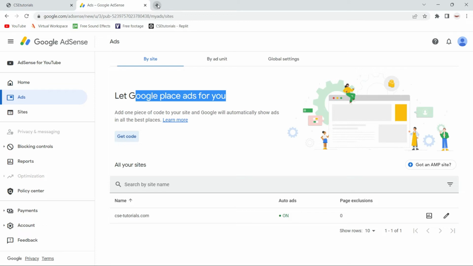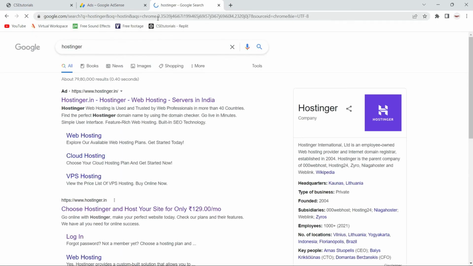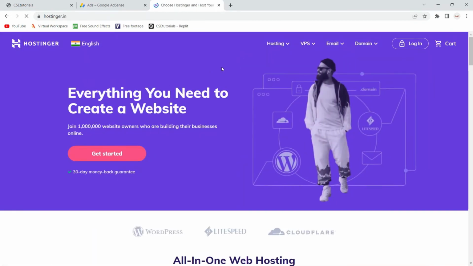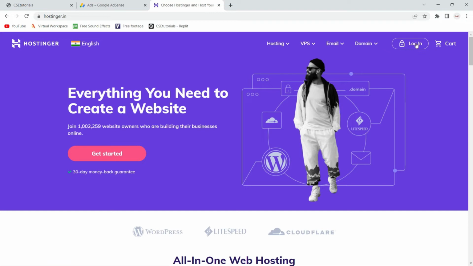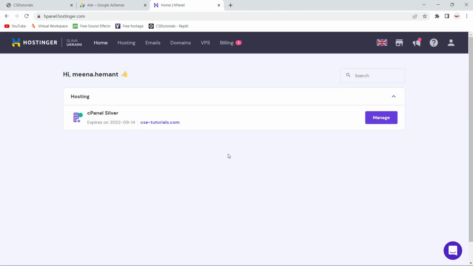Okay, so now I will go to my hosting website, because I want to access my website's code, because I will put the code in my website's web pages. So I will log in to my hosting. When you click on login, it will redirect you to the home page or the admin panel of your Hostinger website. So I will click, I have a website, you can see csctutorials.com, and I will click on manage.